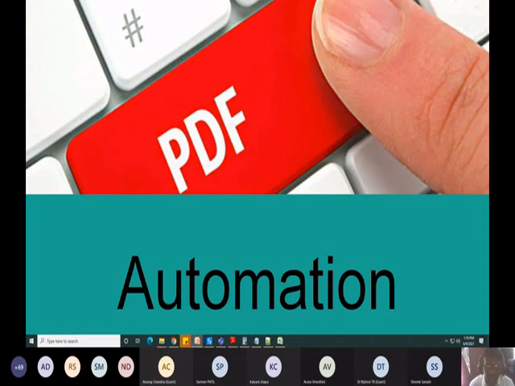In PDF automation, the problem is that UiPath is not having any activities for extracting data from PDF. So two ways you can do. You can directly code it for extracting the PDF using screen scraping. That is possible. But there are third-party activities. So how to install that, I will show you now.